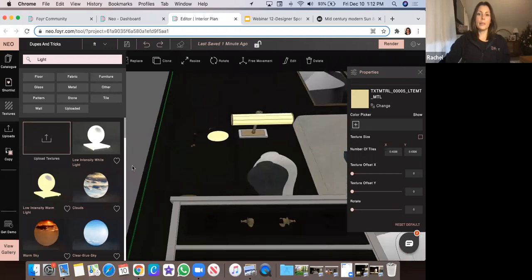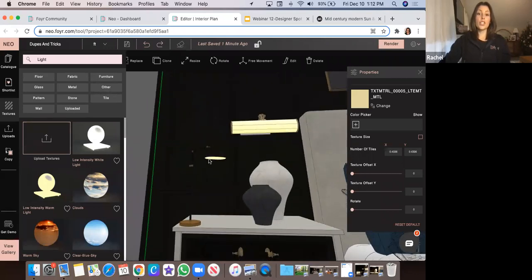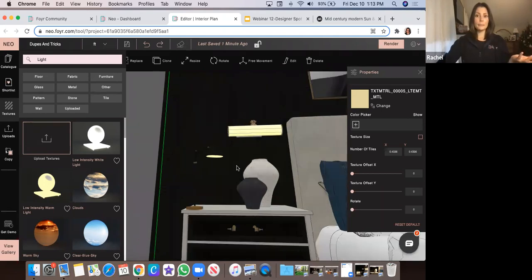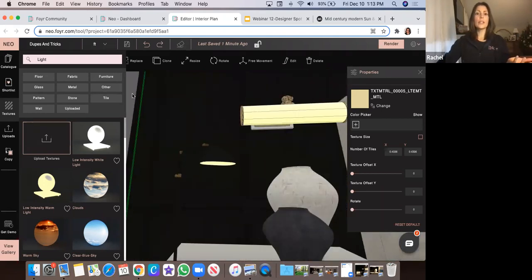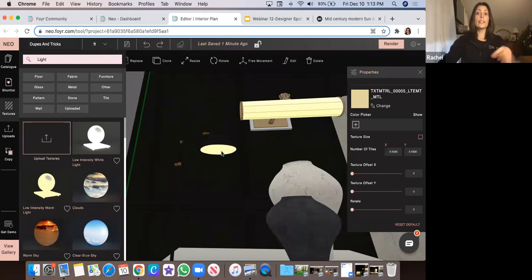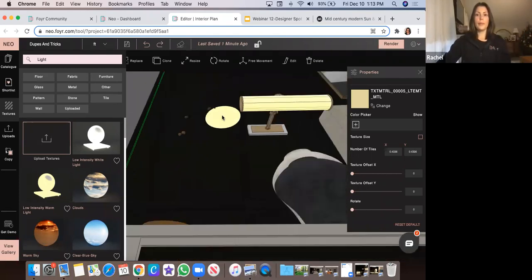light emitting from it. Another thing to check out: if you take a render and it looks like one of your light products just doesn't have any light emitting from it, and you're wondering why, you can always add light in this way to brighten up the space. Okay.